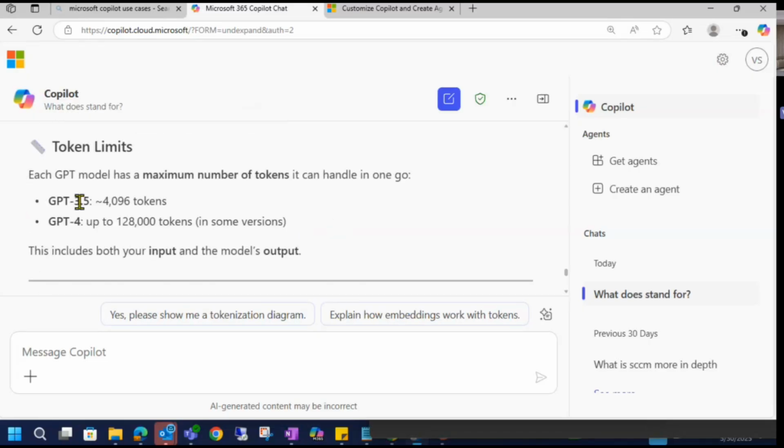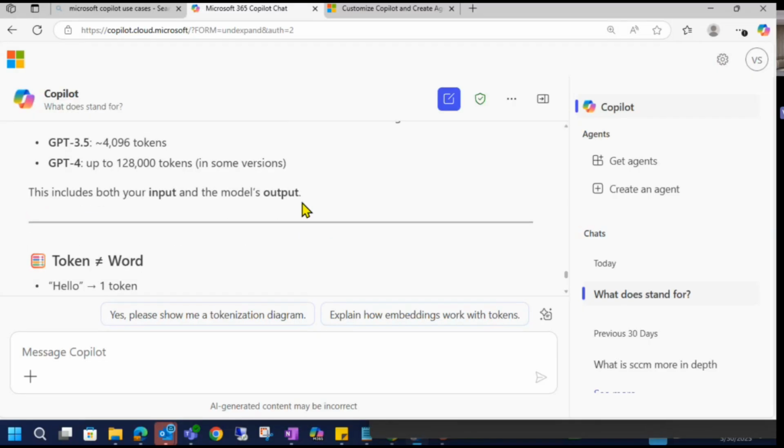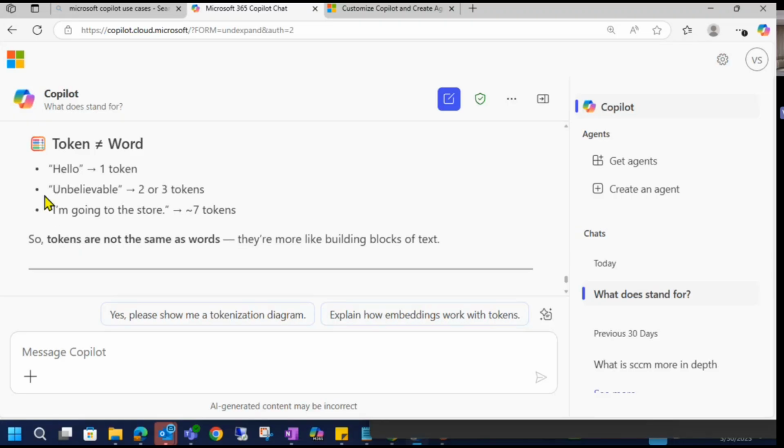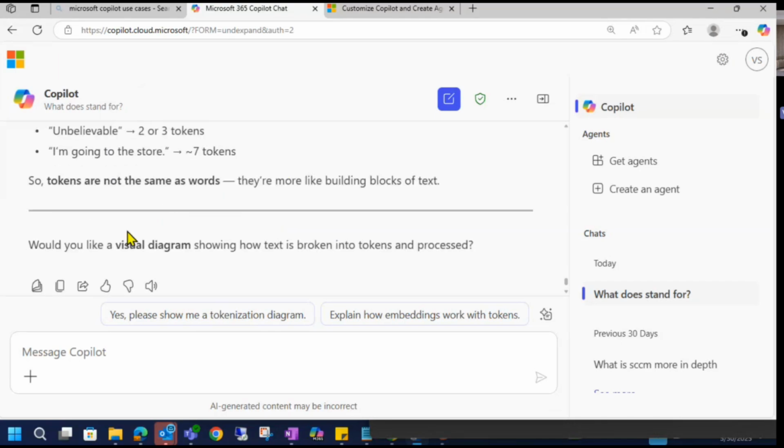So that means they have already exhausted their tokens, and they're just creating a new token. If I say hello, it says 1 token; unbelievable is 2 or 3 tokens; I'm going to the store is 7 tokens. So tokens are not the same as words, it's all about the conversion.